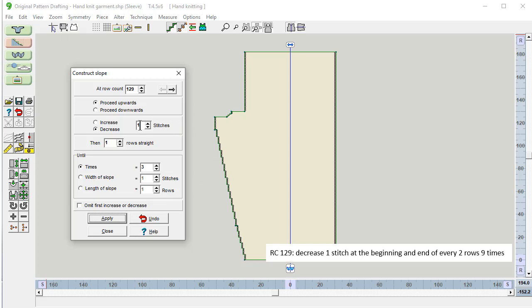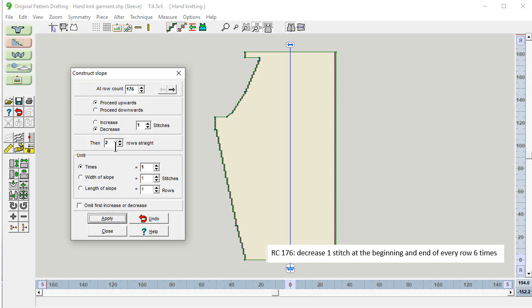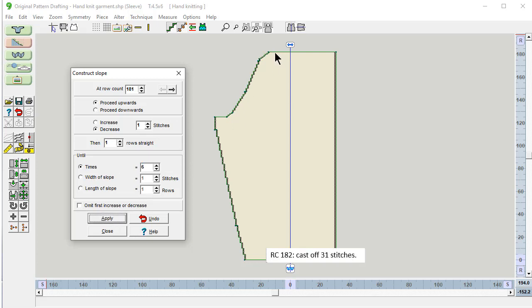Next, decrease 1 stitch every 2 rows 9 times. Next, decrease 1 stitch every 3 rows 9 times. Look how it's shaping. Next, 1 stitch every 2 rows 1 time. Next, every row 6 times. And look, I'm up to the top.